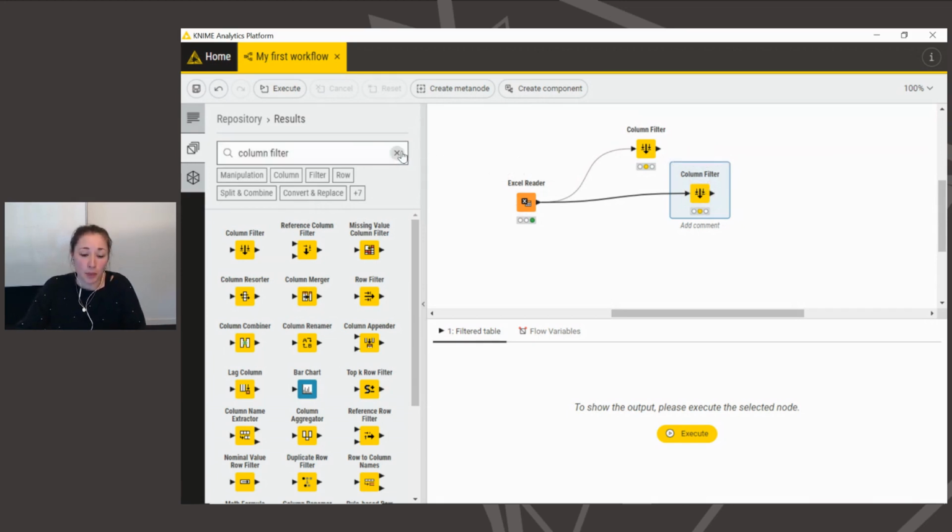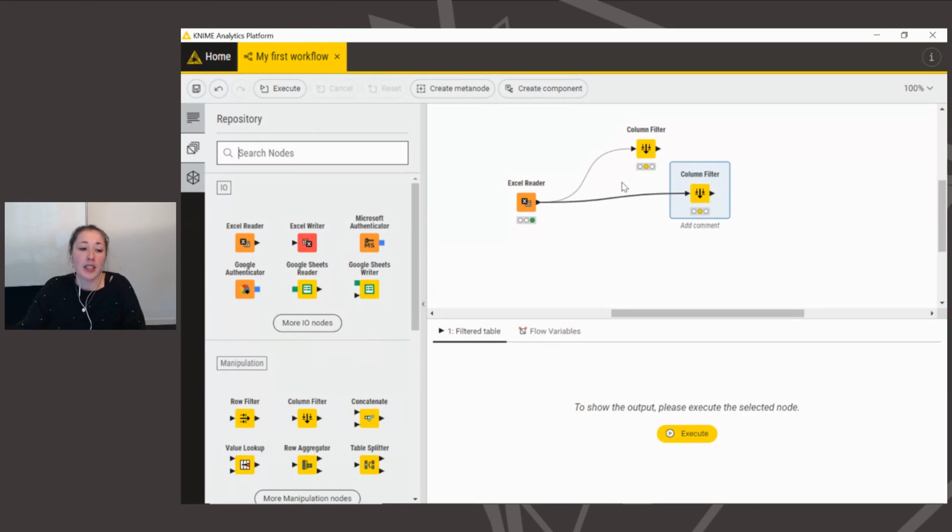And now the third scenario is you want to add a node. You also know what you want to do.